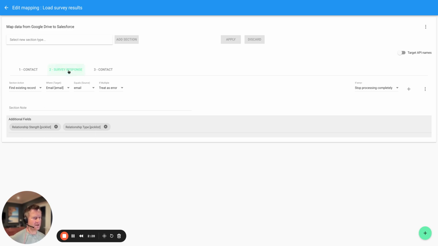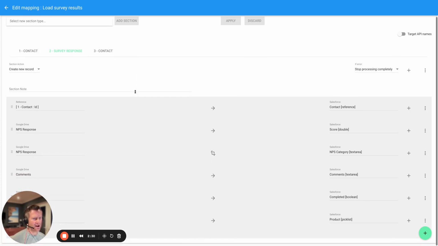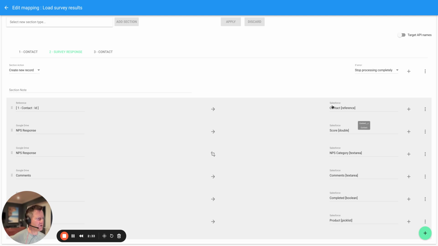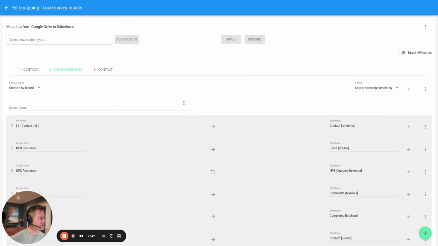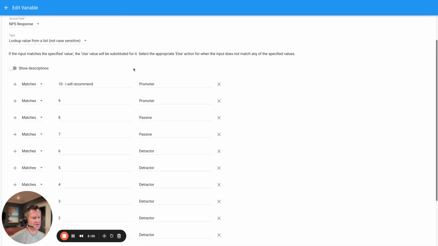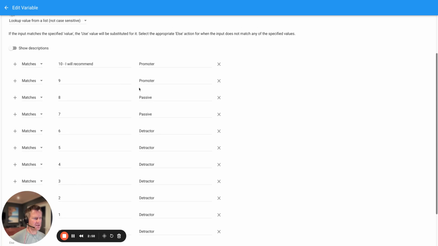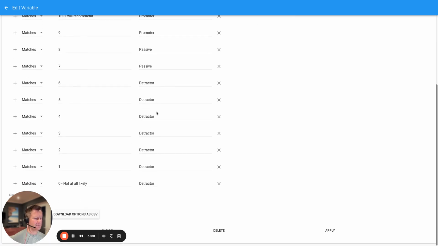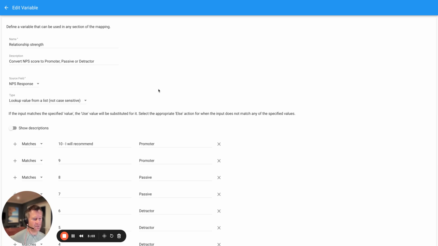Then we move on to our survey response, where we're simply creating a new record. In here, we've got the typical references to join that object to the contact, and we've got the score and survey feedback here. We're also transforming the NPS response values here, but importantly, to allow us to do what we need to do, we've got a variable set up here that translates the NPS survey response to either promoter, passive, or detractor. Now, it's important to do this as a variable so that we can use that in certain areas in our mapping.